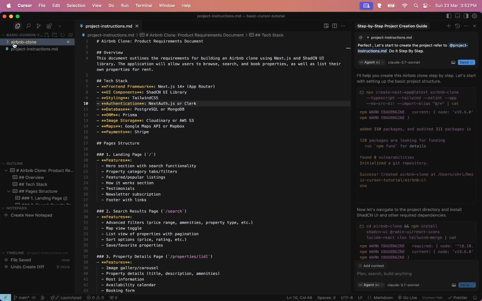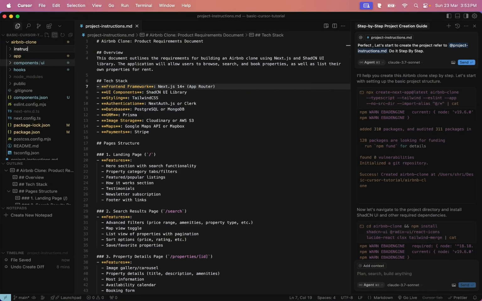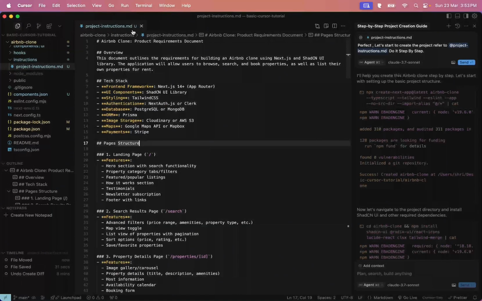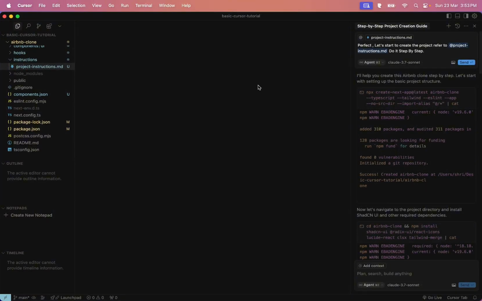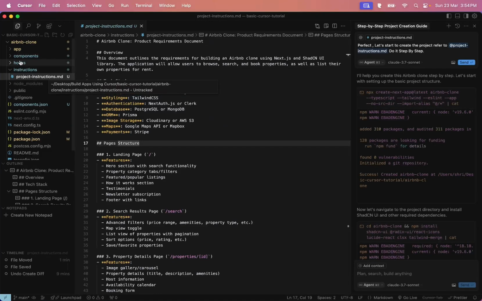Okay, so now what we need to do is, I have this file outside of the project folder. We could have it over here, but for standard practice, I'll create a new folder over here called instructions, and I'll paste the project instructions into the instructions folder. This one, yeah, move. Okay, now we have the instructions folder, and under instructions we have the project instructions.